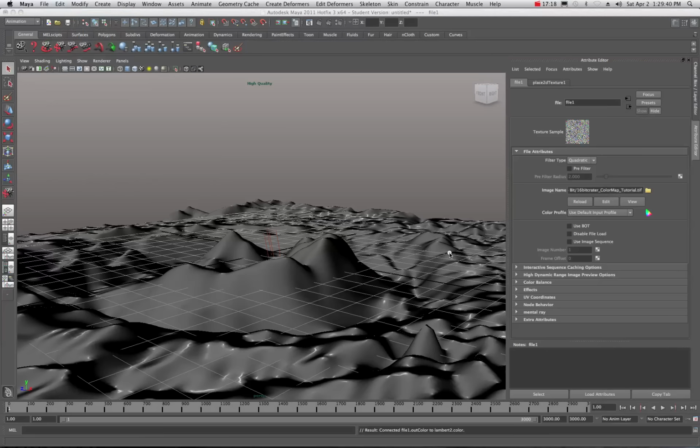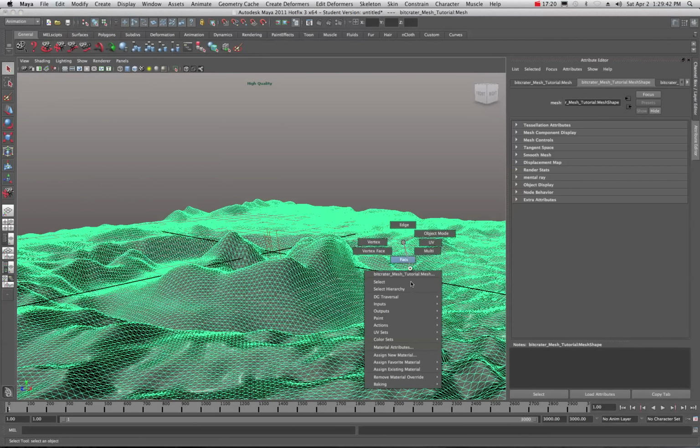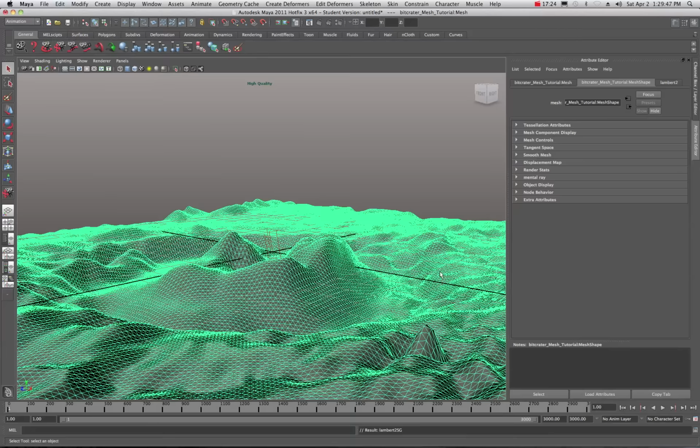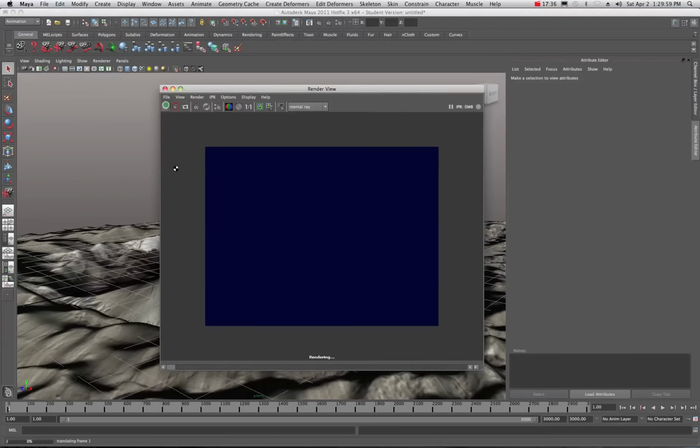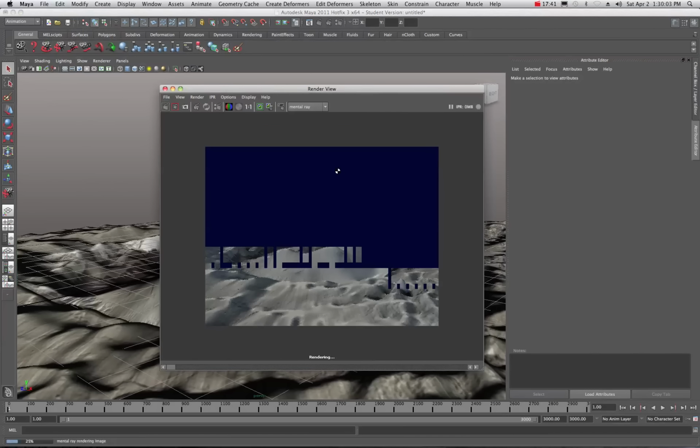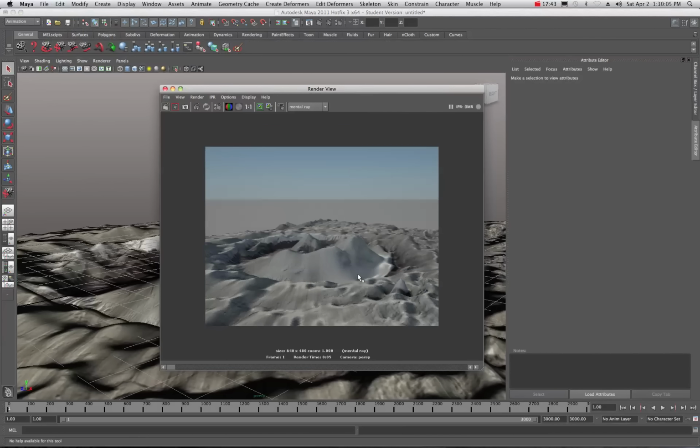Come over here. Let's assign that to the plane. Right mouse click, come down, and we'll go with that Lambert 2. And turn our textures on, and I think in this case I'll turn high quality off. So there we go. Pretty good. Let's take a quick render just to see what we're starting out with from the beginning. And there it is, a pretty clean mesh.